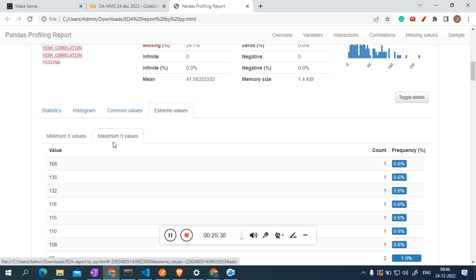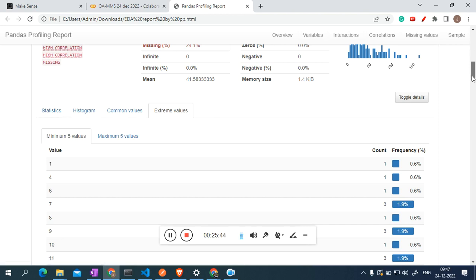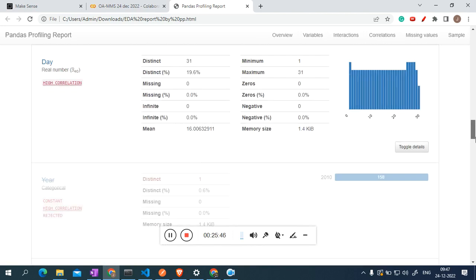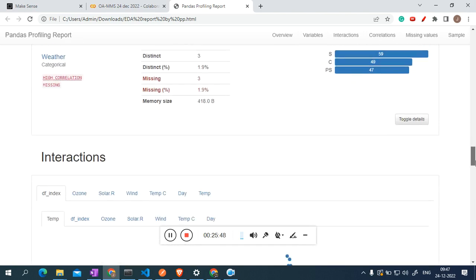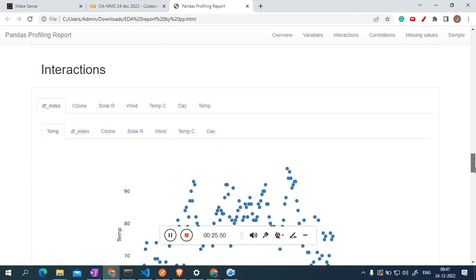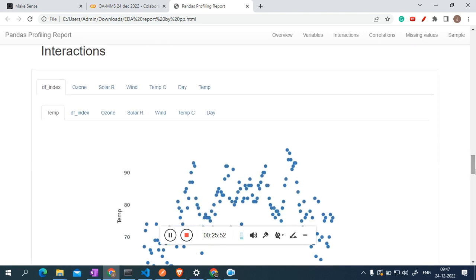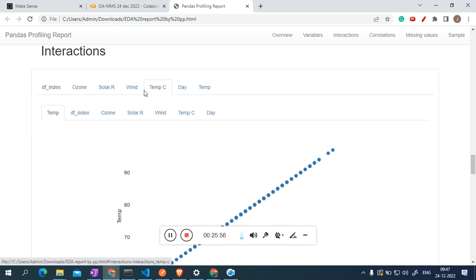Now the maximum value and the minimum value, many things you can see. So this entire thing, for each variable, you can easily see, even for 100 variables. The next interaction you can see is temperature and temperature C. If I want to see, both are duplicates, we know, right? So that's why we drop one.